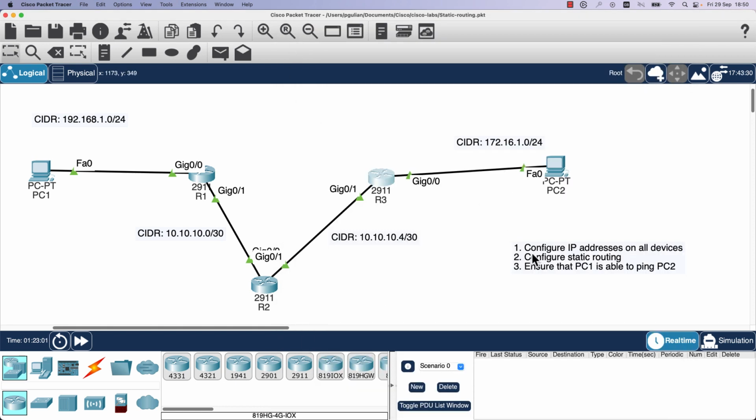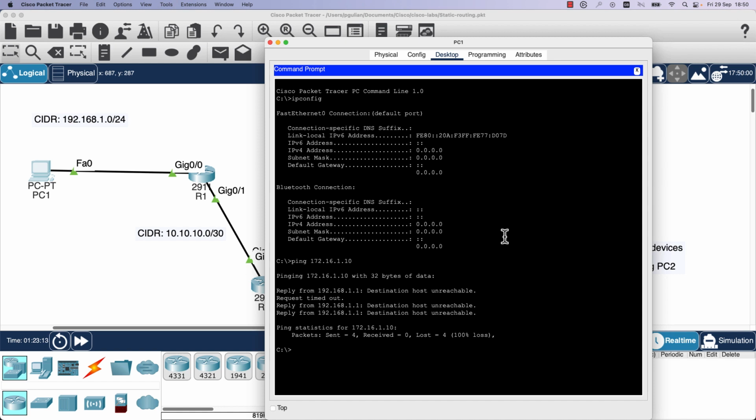So we finished with the second task. We configured the static routing on all three routers. Now let's check the connectivity between PC1 and PC2. I will try to ping the IP address of the PC2, which is 172.16.1.10, and I'll press enter.